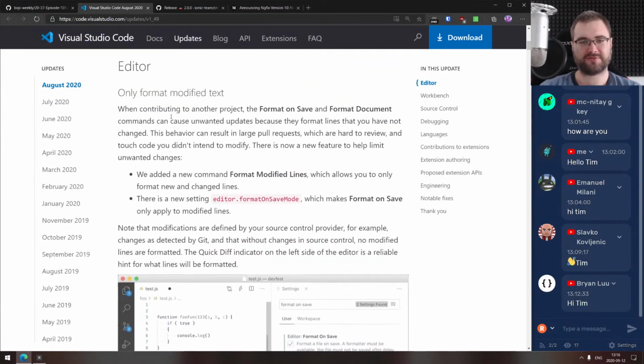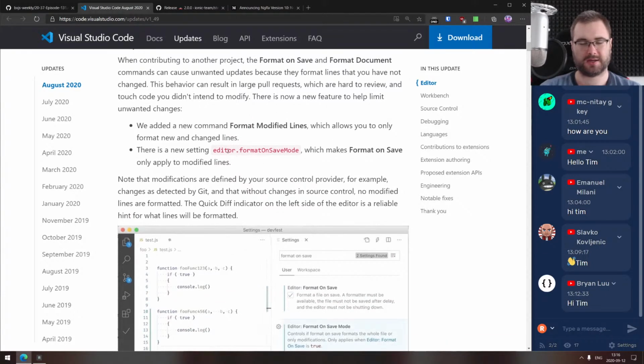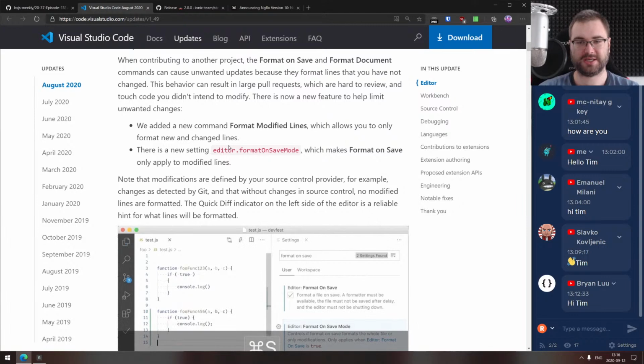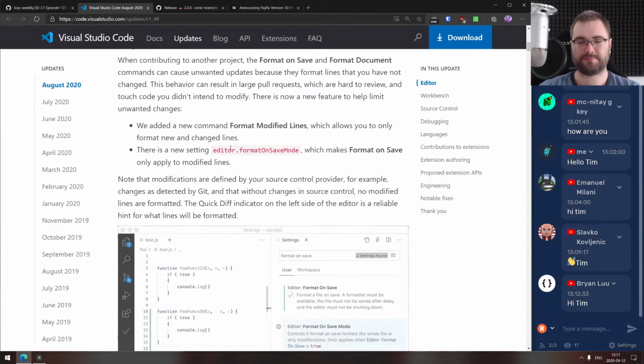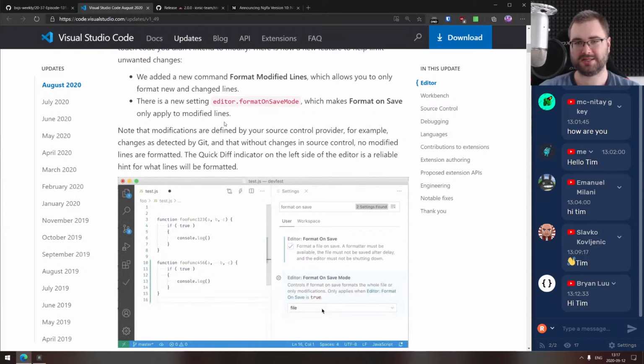Yeah, it's just like a bunch of really nice additions. So the first thing I want to highlight is that you can now make VS Code only format text that you edit on save.